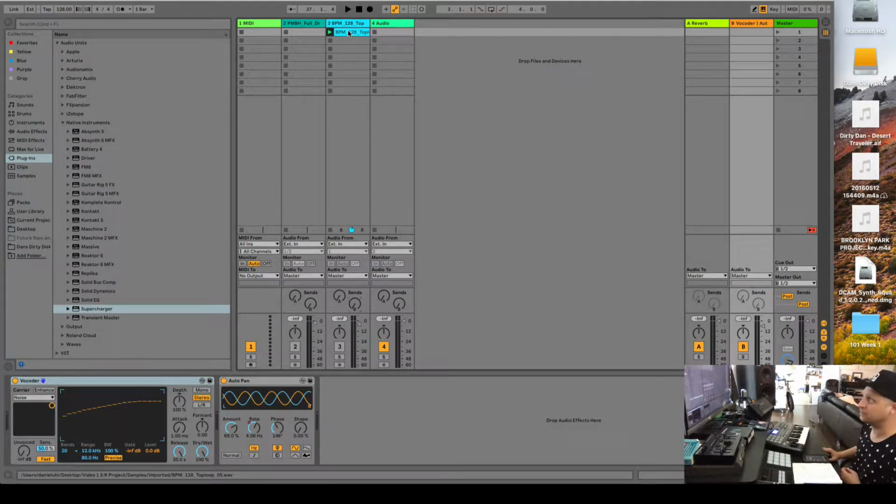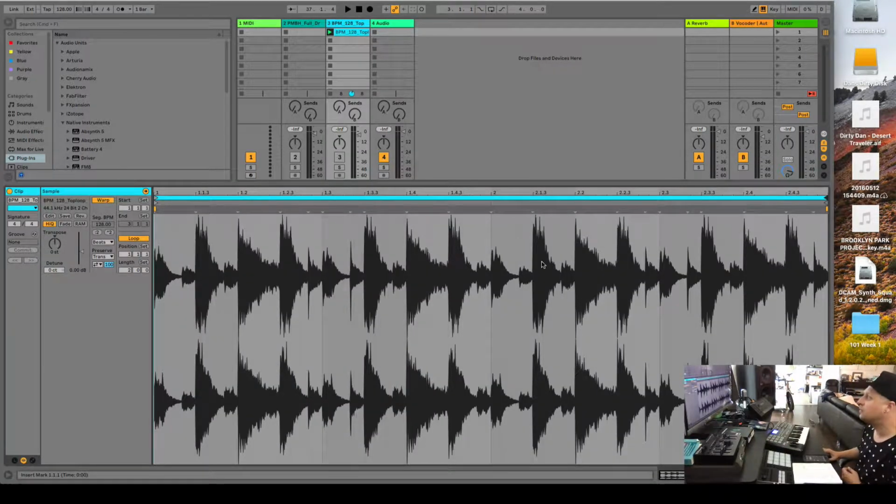So right here I have a loop, and our loop sounds just like this. Oh, it sounds just like this. So now when I open up the reverb, feel that tail that comes off?